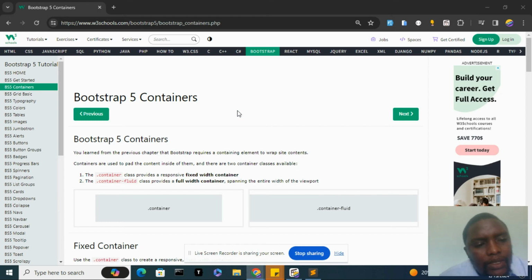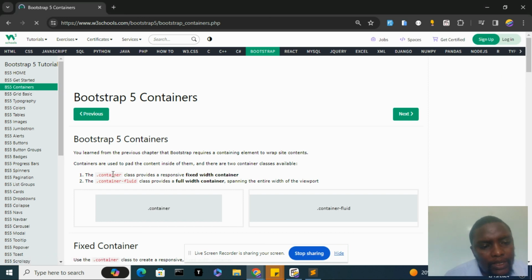Today we want to discuss Bootstrap containers. Now, Bootstrap has two major classes. We have the container class that creates a responsive fixed-width container, and there is the container-fluid class that provides a full-width container spanning the entire width of the viewport. Viewport in this case is our screen.